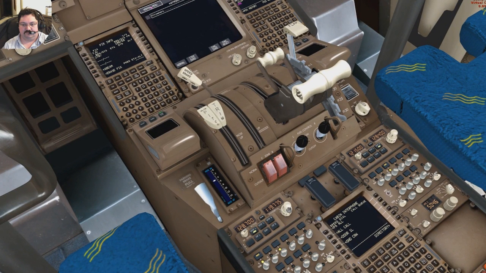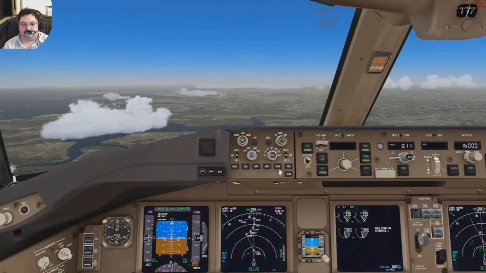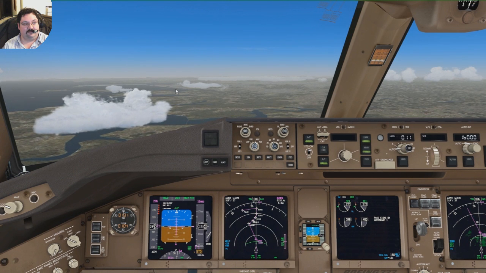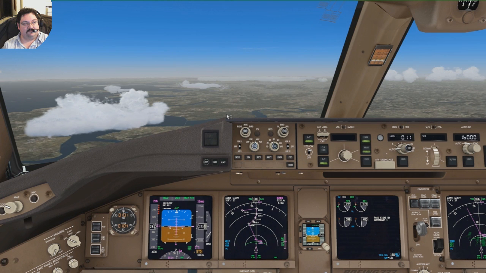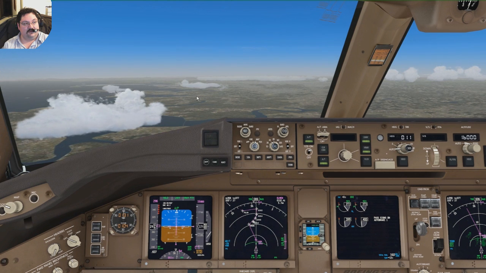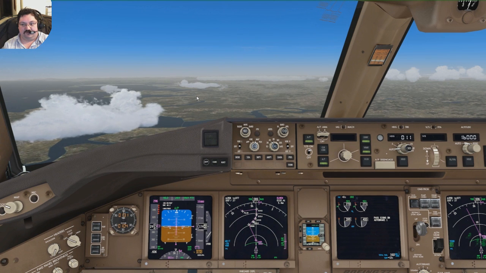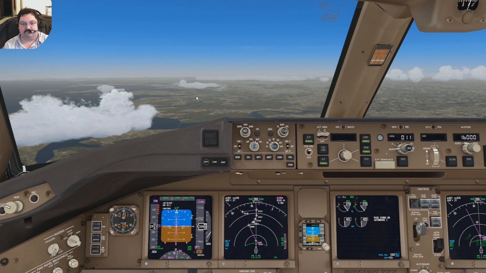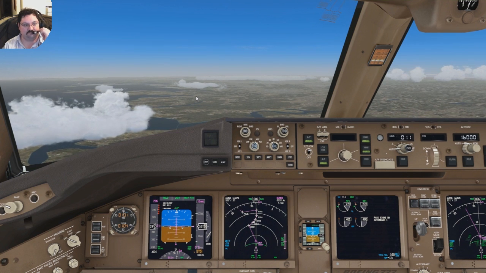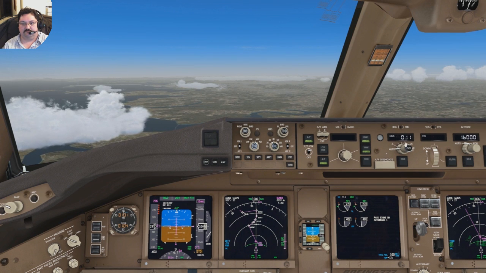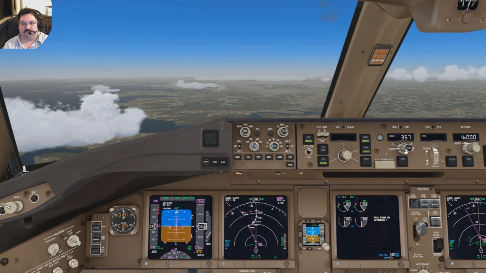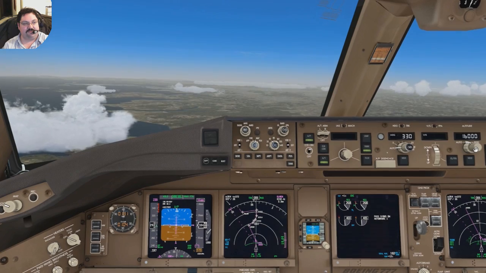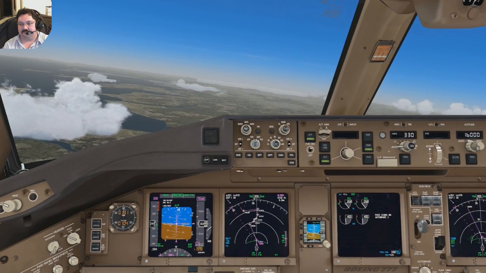Seoul approach, Korean 894 is descending flight level 160 out of 170, information Bravo. Korean 894, approach radar contact, fly heading 330, descend to 12,000, QNH 1019. Heading 330 and down to 12,000, QNH 1019, Korean 894.